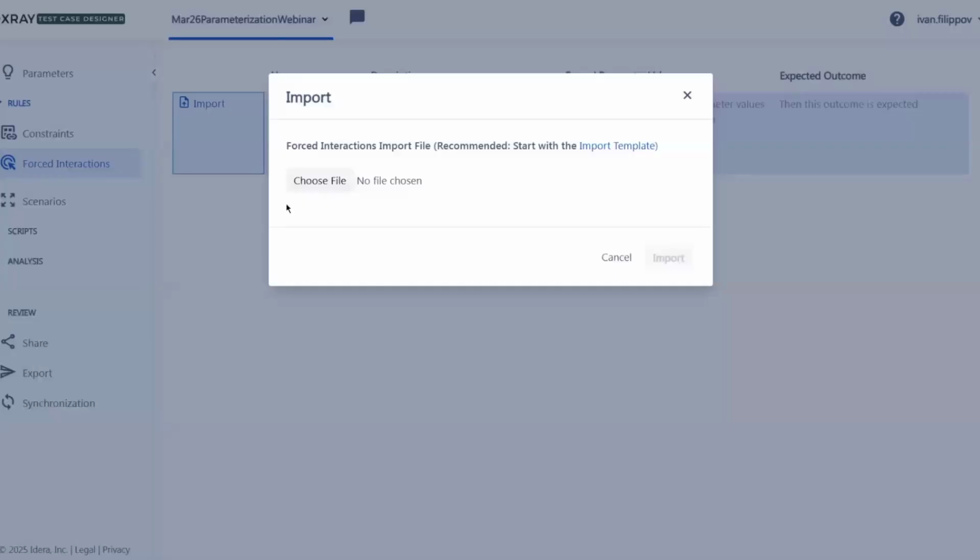We will use the dataset with all 80 iterations from our earlier Xray example. Just need to format it based on TCD import requirements that you can check in the documentation and this template link.